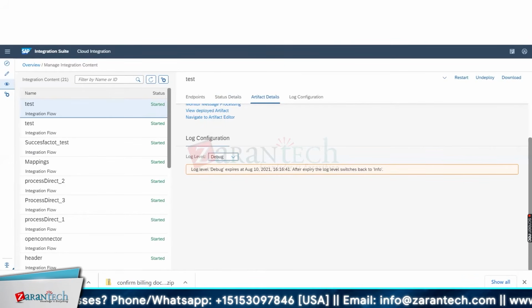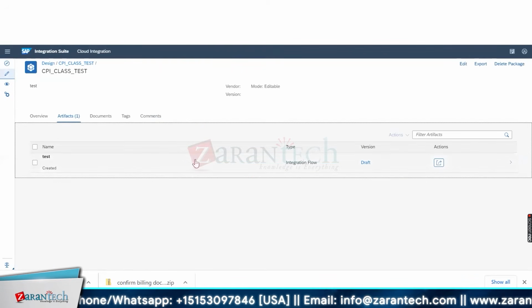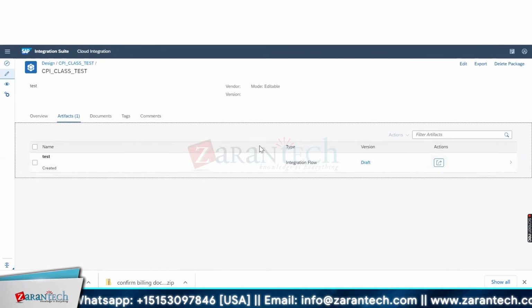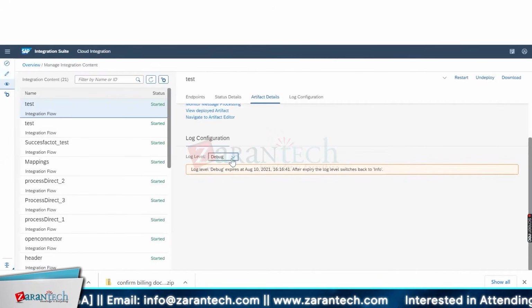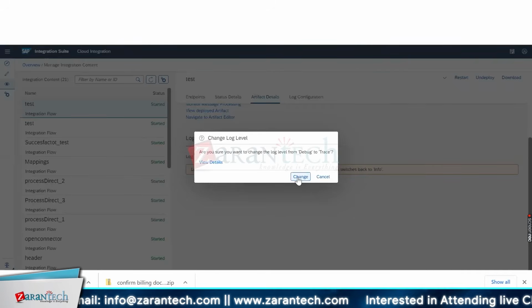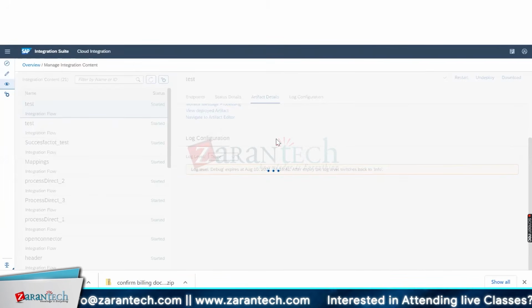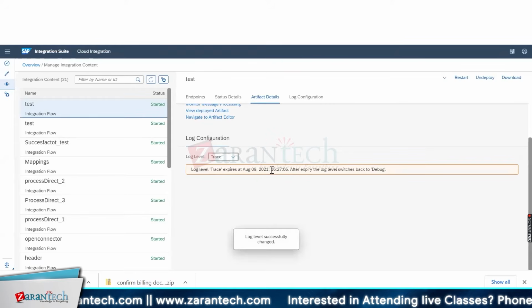Suppose I'm using some content modifier in that. There are so many functions. Now, if I want to see the exact technical information, what the content modifier is, what data is being stored, and everything, I can see that in the debug. Then trace. If you want to store the payload, it will allow you only 10 minutes.